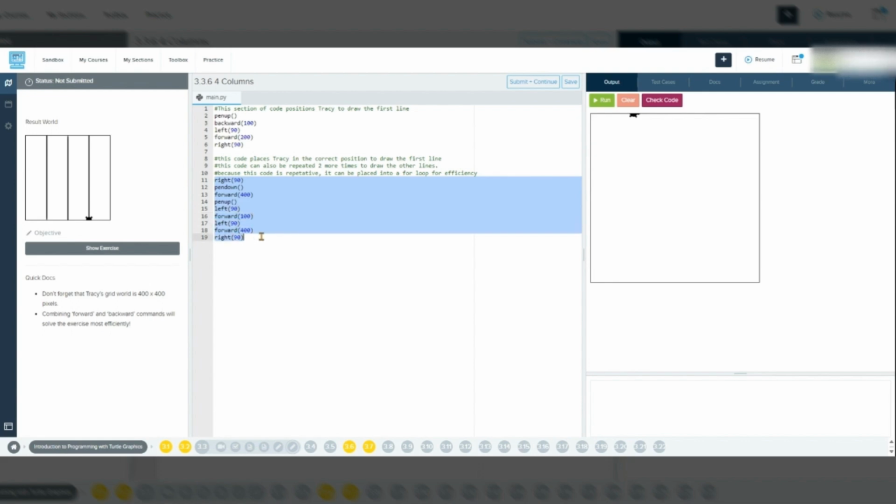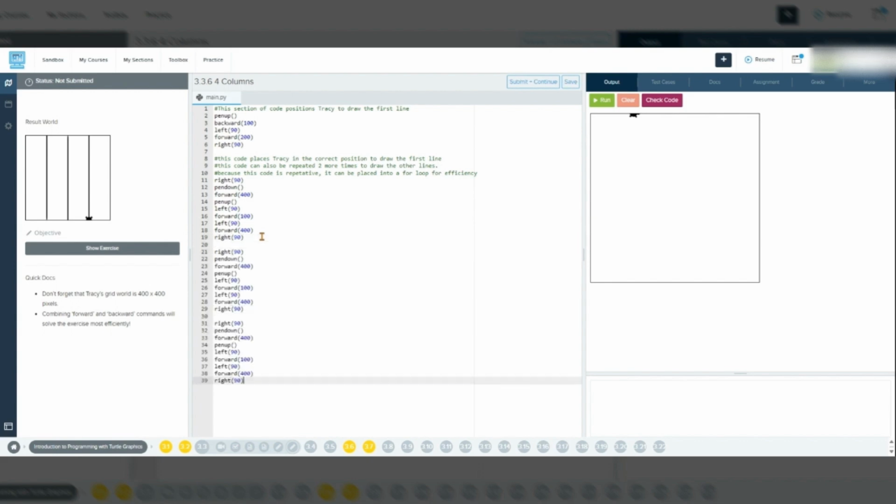Right 90, pendown, forward 400, penup, left 90, forward 100, left 90, forward 400, right 90. Run your code to see if Tracy creates 3 evenly spaced lines, dividing the canvas into columns.